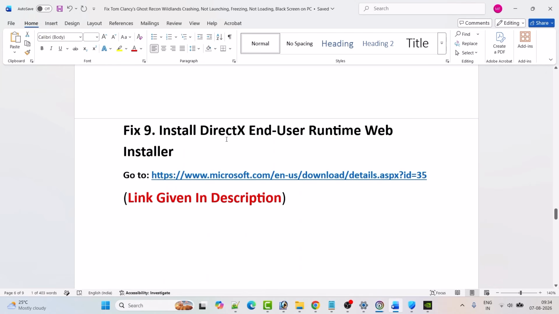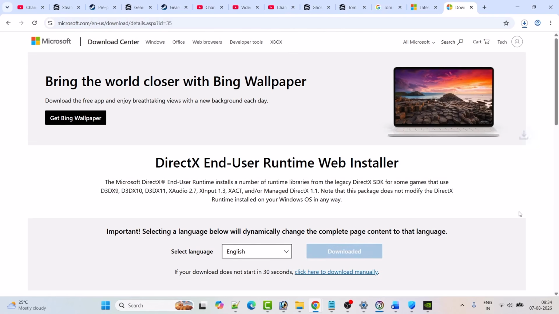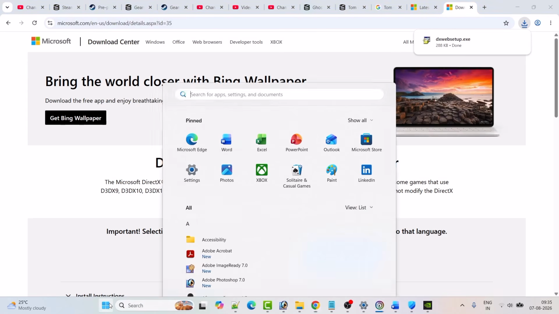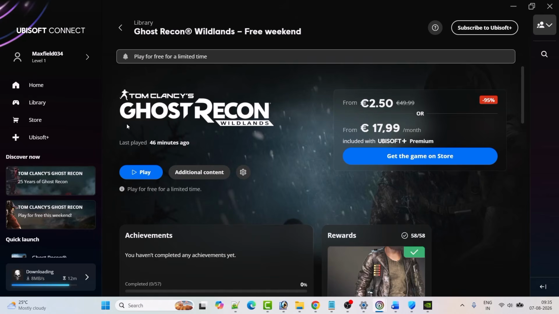Fix 9 is to install the DirectX End-User Runtime Web Installer. So go to this Microsoft website. Link is provided in my video description. And once you're on this Microsoft website, here you will see DirectX End-User Runtime Web Installer. So click on download. And then click on this dxwebsetup.exe file to run it and then install it. And after installing it, just restart your PC once. And once your PC restarts, then you can go ahead, launch the game and check.